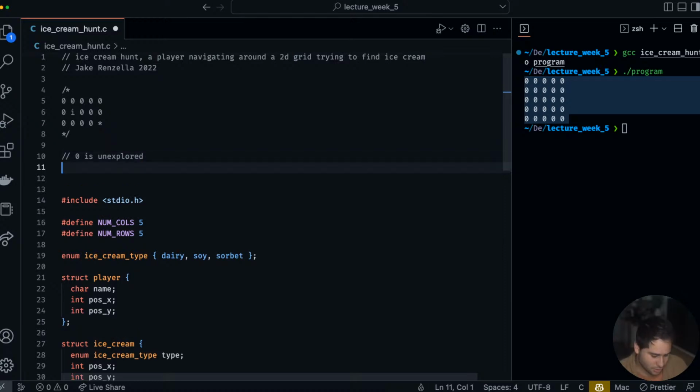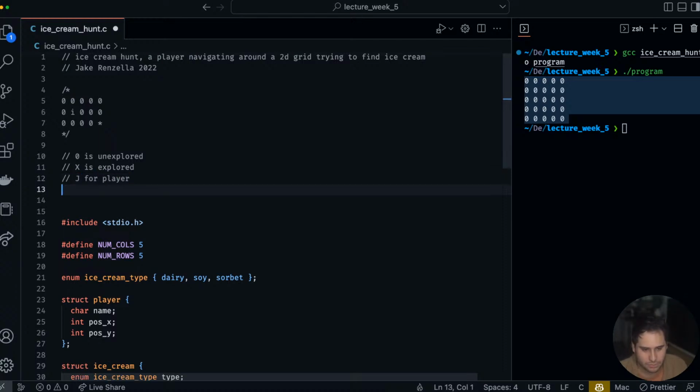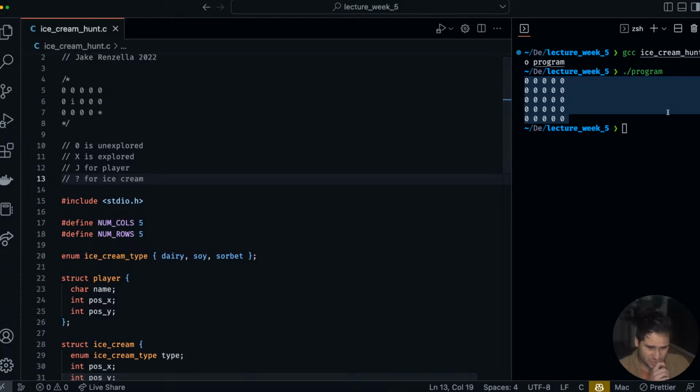Unexplored. We'll say 1. Maybe we can say X is explored. And we can say something else for ice cream. We can do J for player. And then something for ice cream. We'll see. We'll figure that out when we get there. So by default, though, all the tiles will be unexplored. So that's really nice.